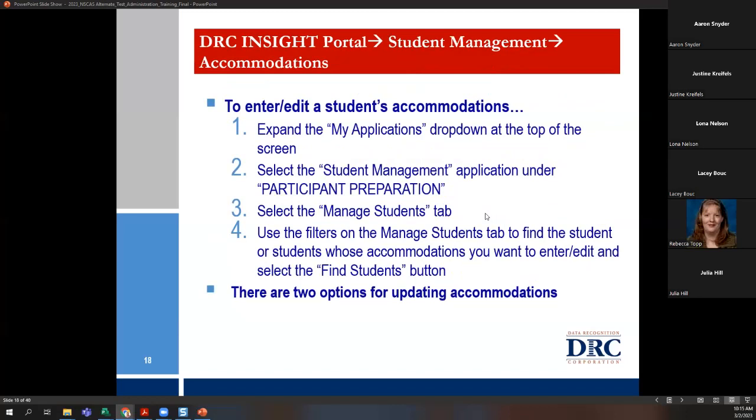Step 1, go to My Applications dropdown at the top of the screen. 2, you will select Student Management. Number 3, select the Manage Students tab. And then 4, use the filters on the Manage Students tab to find the student or students whose accommodations you want to edit, and select the Find Students button.